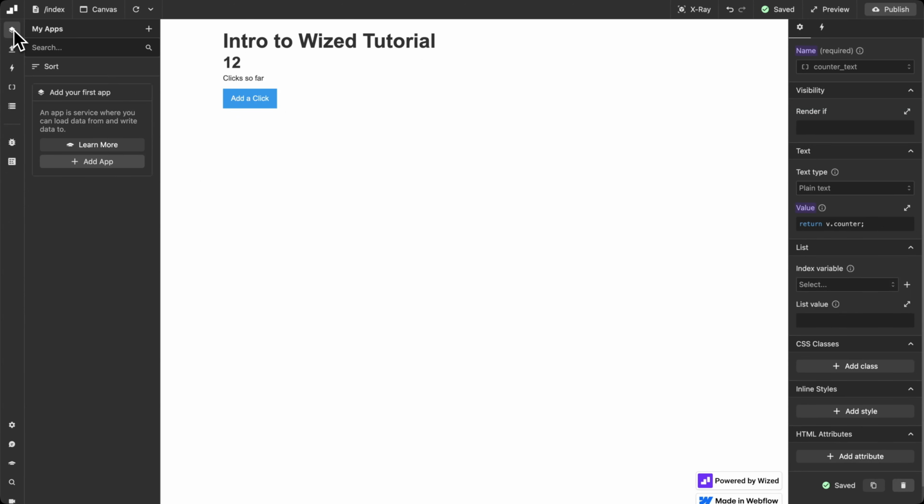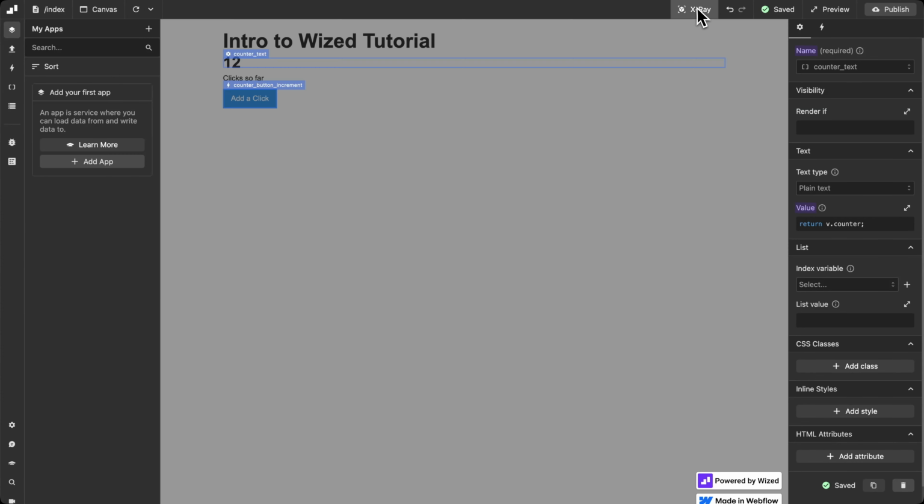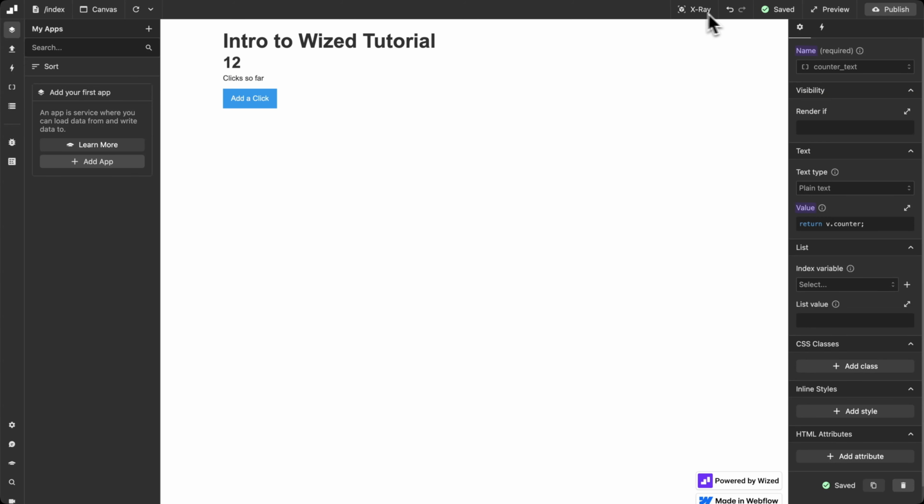So that is an overview of the Wized configurator. We looked at some of the items in the top bar, changing pages, reloading the canvas to bring in changes from Wized or Webflow, X-ray to view all the elements on our page, undo and redo, the saved status of our project, a preview link to the live staging URL, and our publishing options.